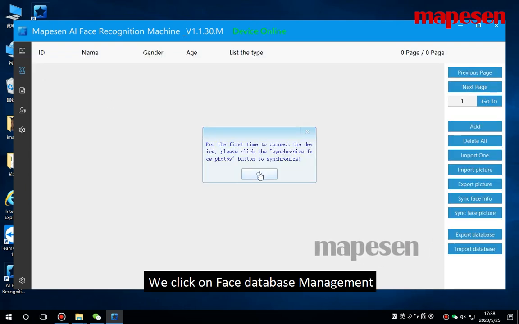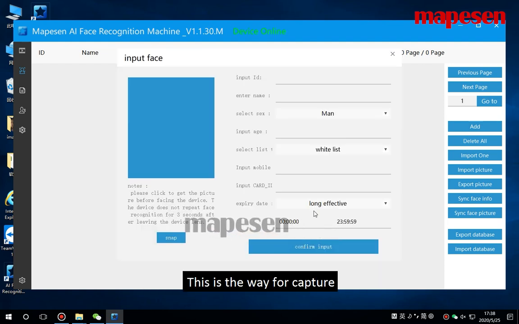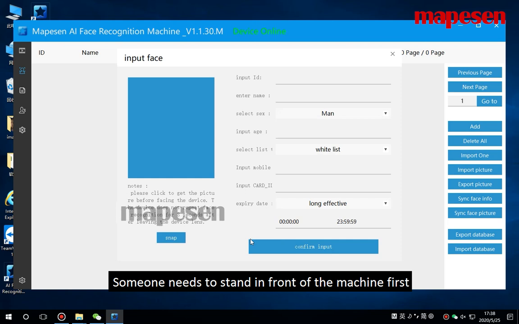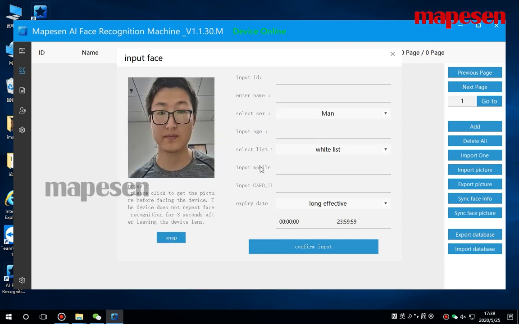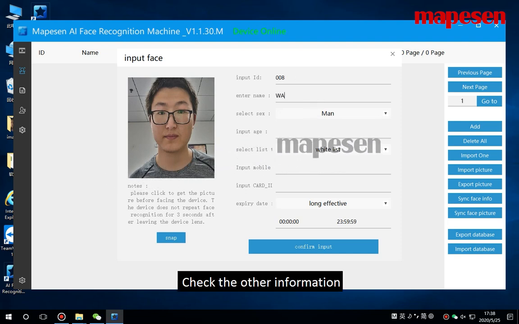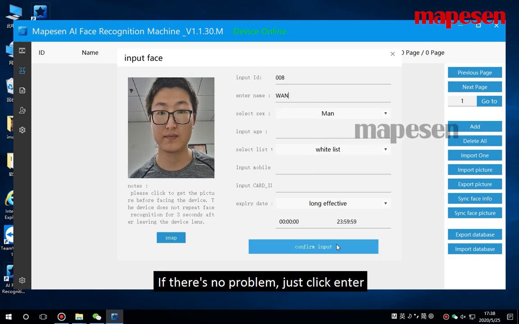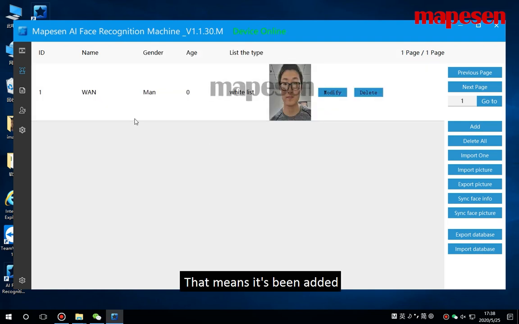We click on Face Database Management, then click Add. This is the way for capture. Someone needs to stand in front of the machine first. Then click on Capture. Then enter the ID. Enter the name. Check the other information. If there is no problem, just click Enter. That means it's being added.